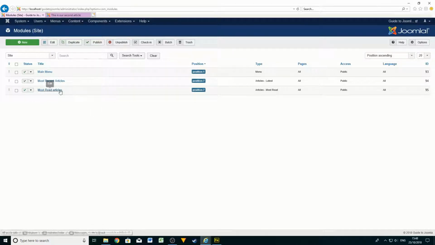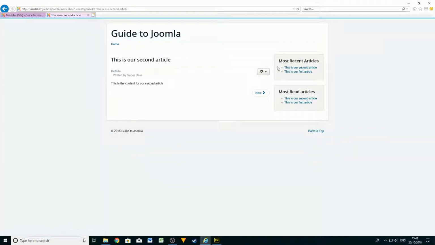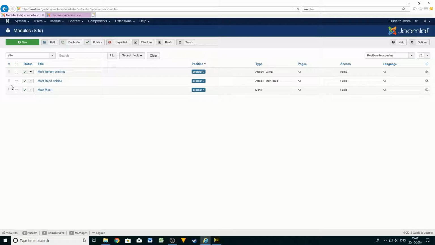Now if we wanted them to show in different position, at the moment the most recent articles is there, most read articles is there. Click on this here, position, and it'll put them into the position. As you can see, most recent is there, most read is there, and that is the same there, most recent, most read. If you wanted to swap them around, you simply go to there where the 3 dots are.